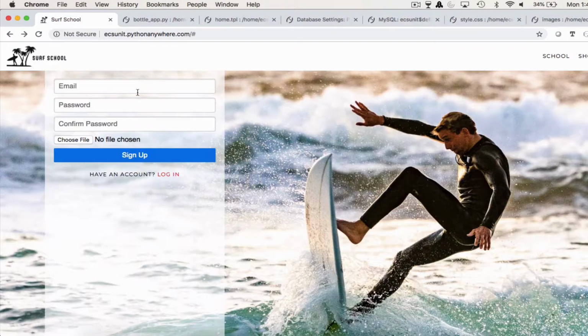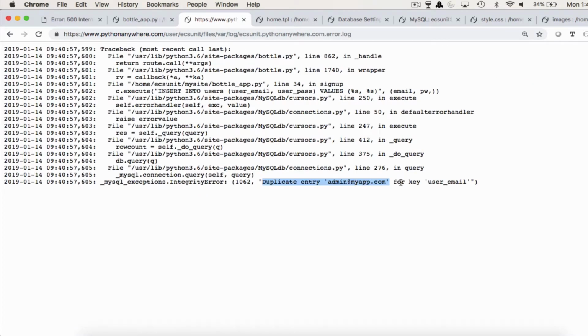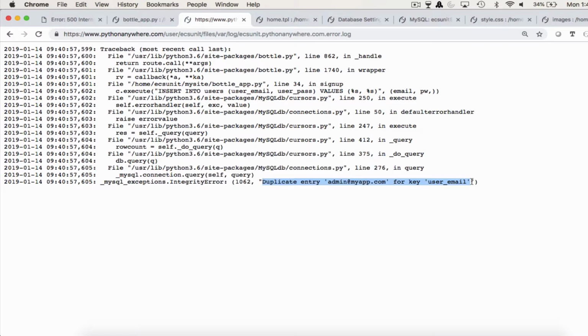Now let's try and add a user, but one that already exists. Our app throws an error. If we check the error log, we'll see an integrity error. This has to do with referential integrity. Referential integrity is all about following the rules set by the DB administrator. For example, for the email field, we specify that each entry should be unique. Since we did not follow this rule, our app threw an integrity error.